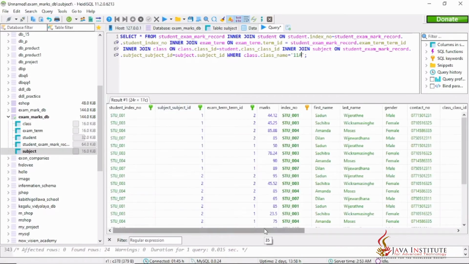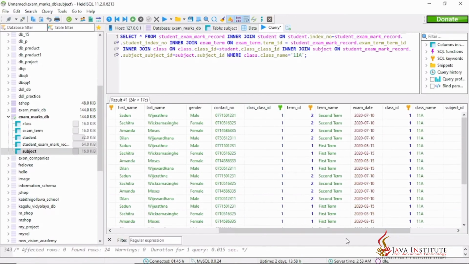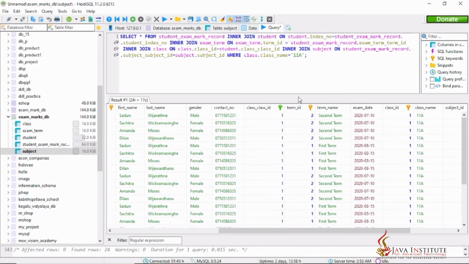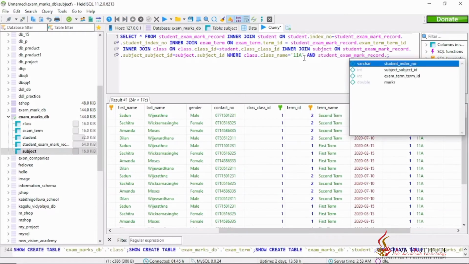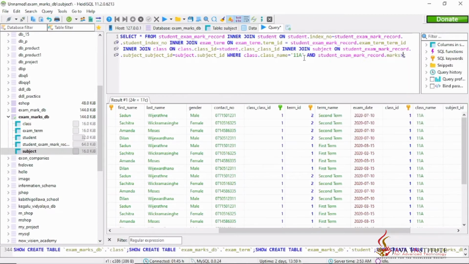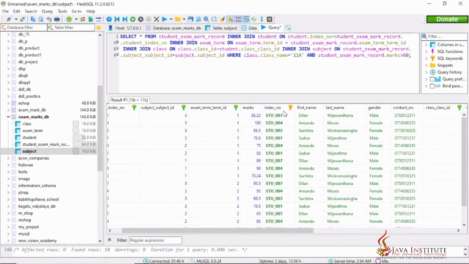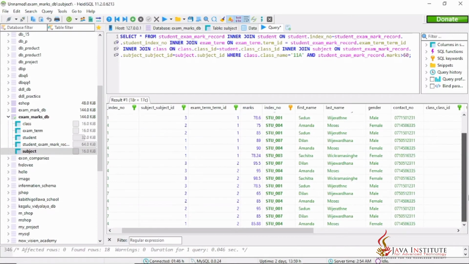You can see here class ID is equal to 1, and this class ID is for the 11A class. You can see here only the details of the students who are studying in 11A class are available in this result area after executing this query. So then again I am going to give the next condition as, and the student exam mark record table's marks should be greater than 60. So I am executing this. So you can see here all the marks available in this result set are greater than 60.